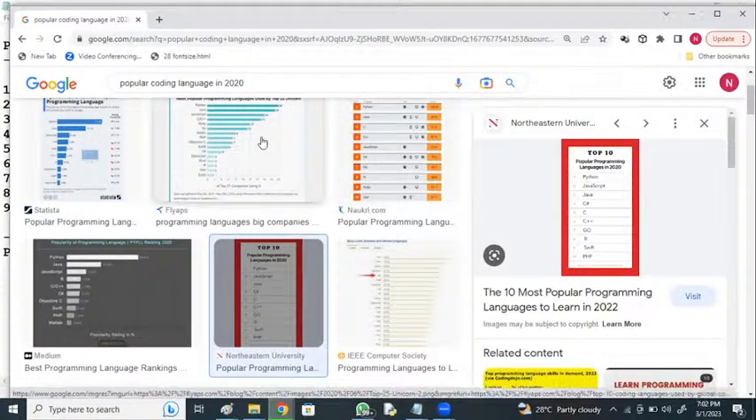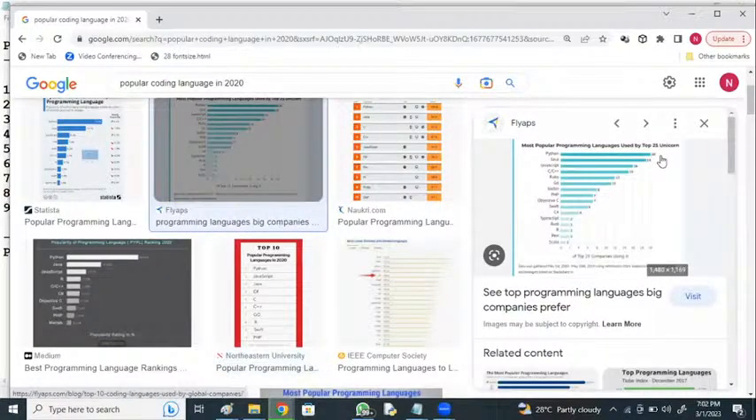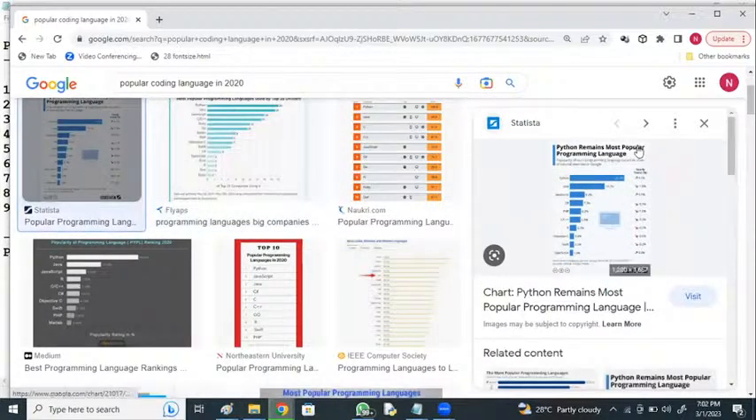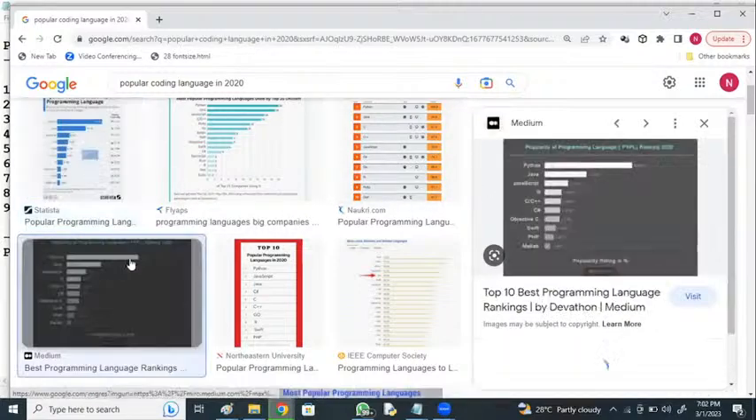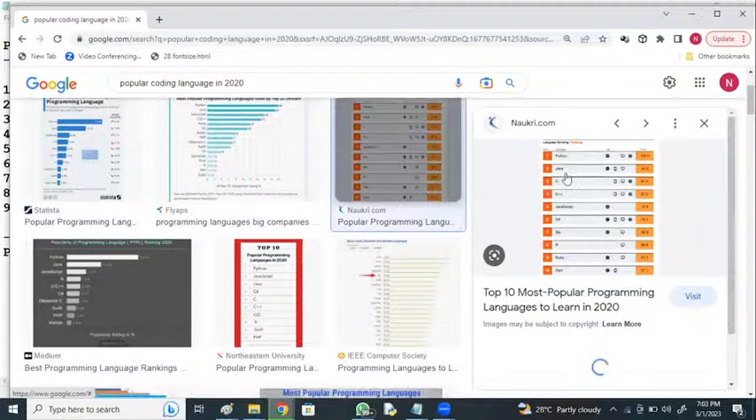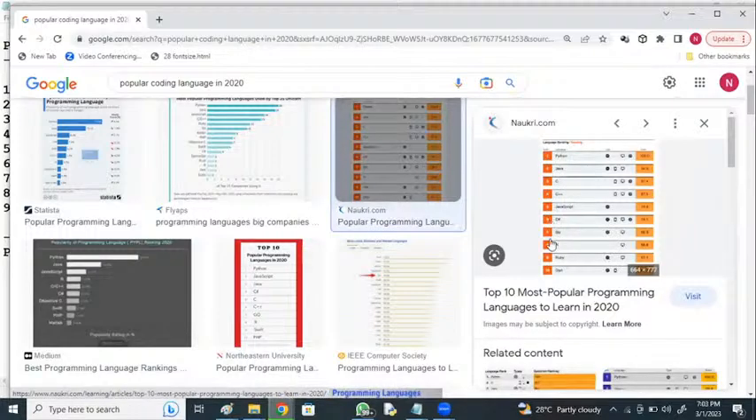If we take popular programming languages used by top 25 unicorns: Python, Java, JavaScript. Python remains the most popular programming language. Popularity of programming language ranking: Python, next Java, JavaScript. So ranking wise, Python is number one rank. Next comes Java, C, C++, right?